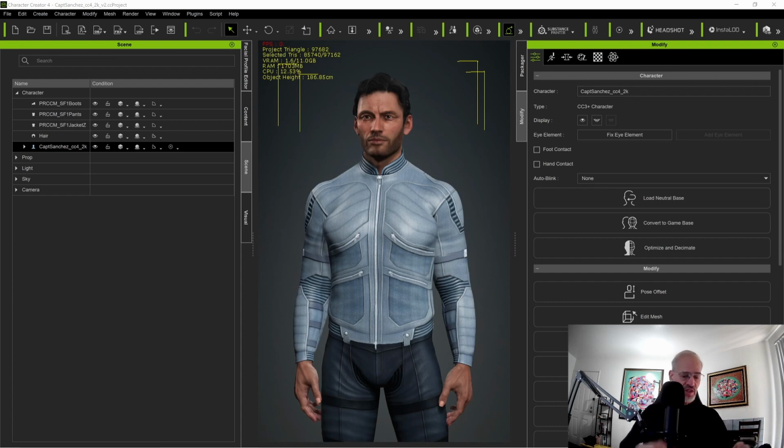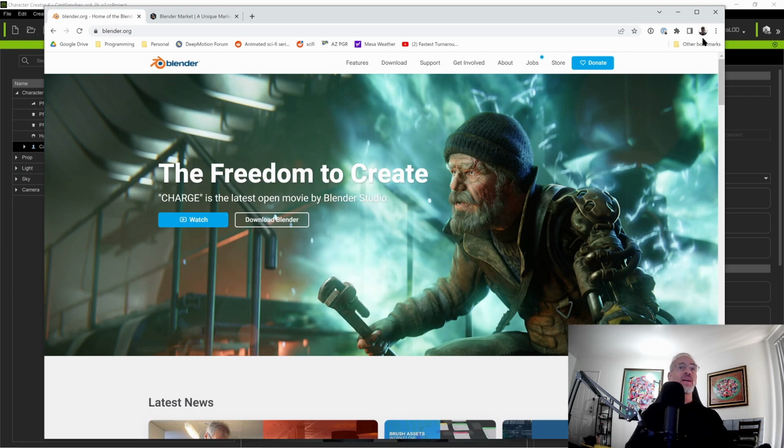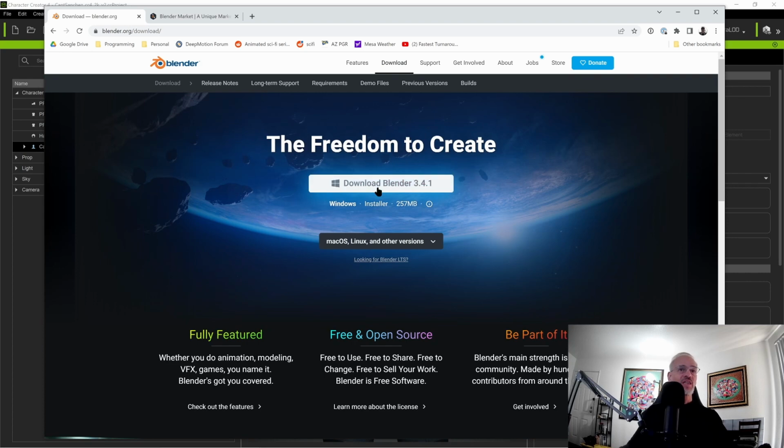So the first thing we're going to do is we're going to go to blender.org, and we're going to hit the download page, and we're going to download the most recent version of Blender. Now, I'm using Windows, so it defaults to a Windows download, but they also have versions for Mac and Linux if you are using those platforms instead. So go ahead and download Blender and get it installed.